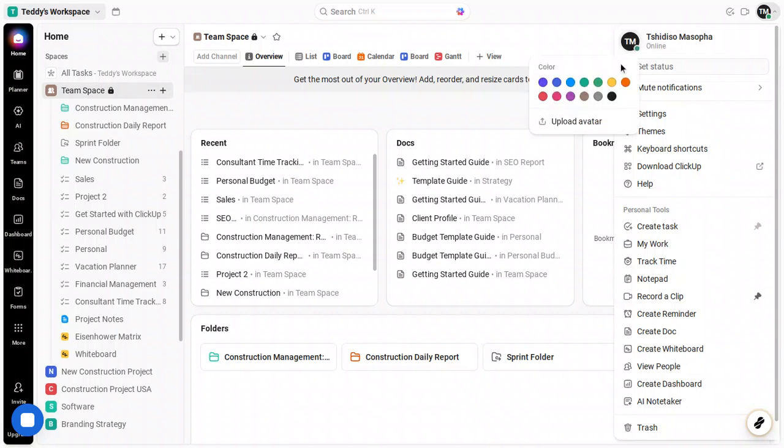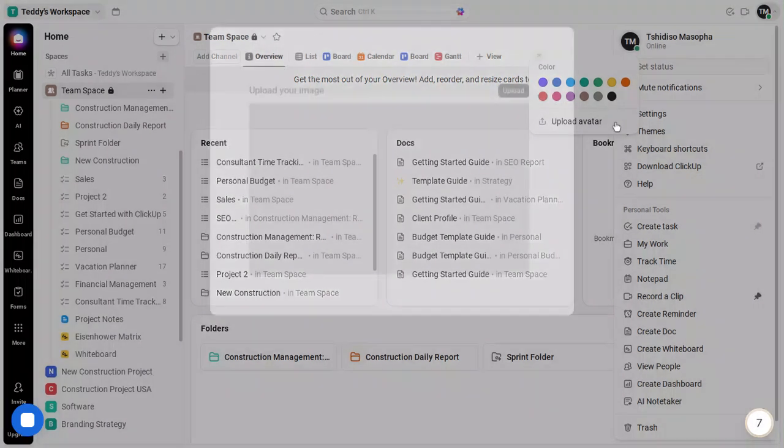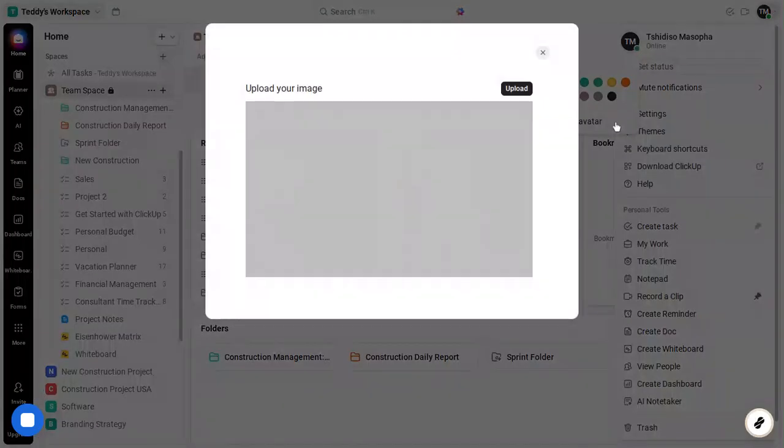Prefer not to upload a photo? You can also change the color behind your initials to give your avatar a cleaner, more personalized look. Just pick a color you like, preview how it appears, and then save it the same way. After saving, check the top right corner again to confirm your new avatar is showing. If it doesn't appear immediately, give the page a quick refresh.